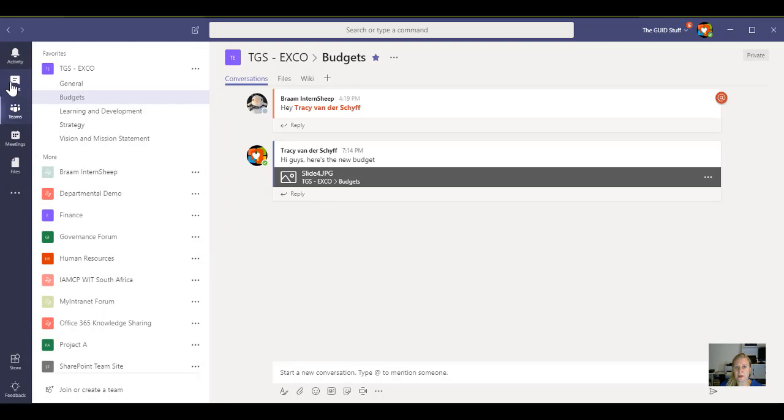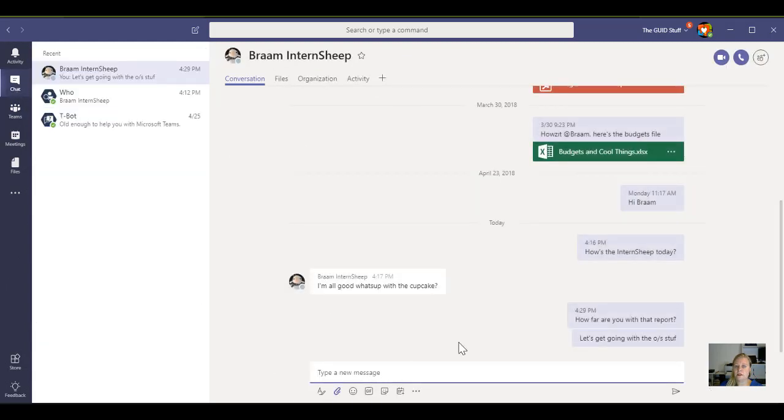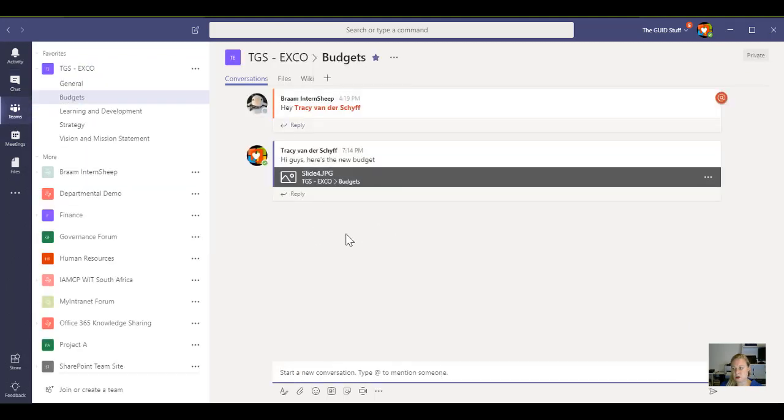Just a reminder as well is that any documents you share in chats get stored in your OneDrive folder under Microsoft Teams chat files. So that goes into OneDrive, and then anything shared in your Teams actually goes to the SharePoint site in the background. So that's attaching documents to conversations and putting them straight in the Files folder.